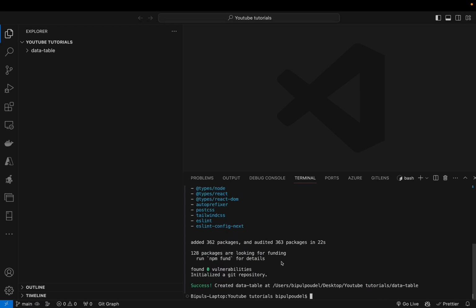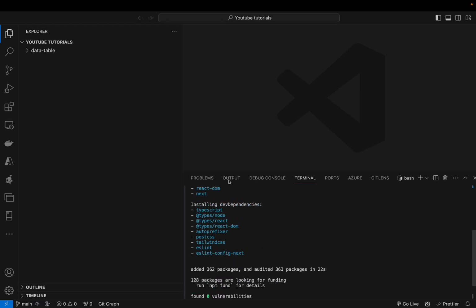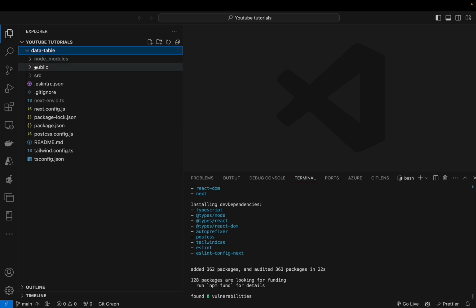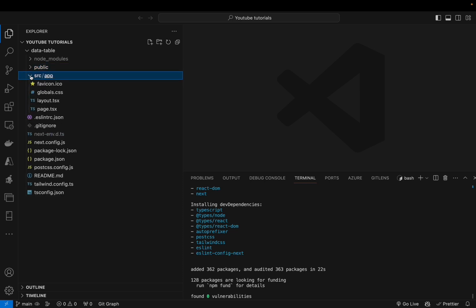Once the setup has been completed, Next.js will create a folder with the name of the project that you specified. In our case, it will be data table. So if I expand this folder, Next.js will create a few folder structures by default. We have two folders inside of it. One will be public, which will store all the static files and images that we need. The other will be source, which will encapsulate all the code inside our project.